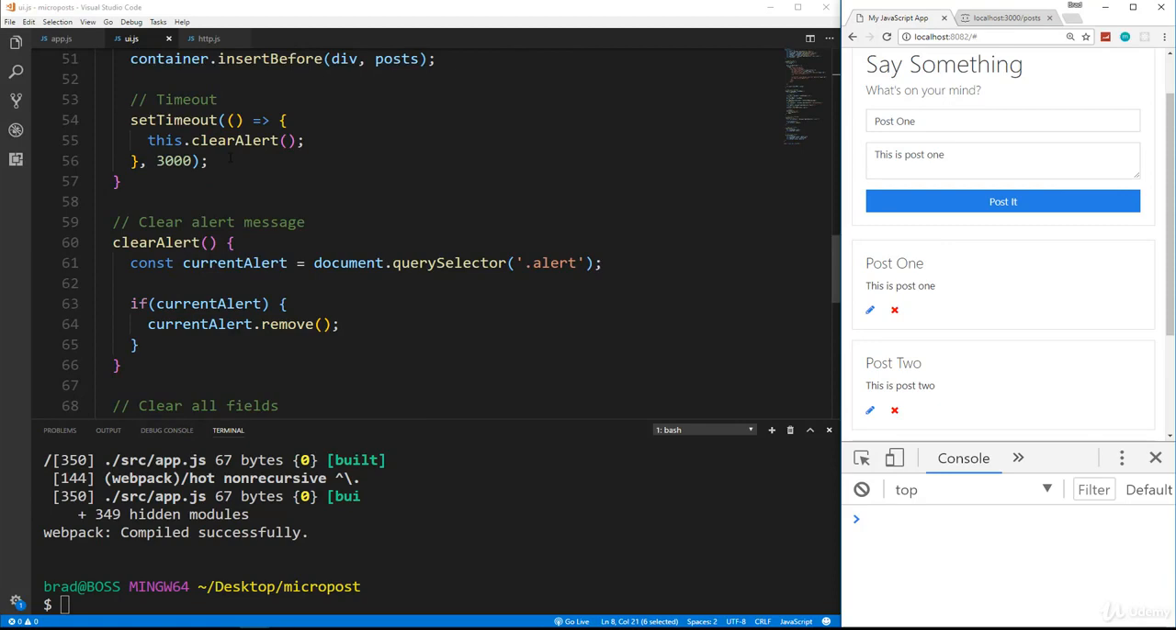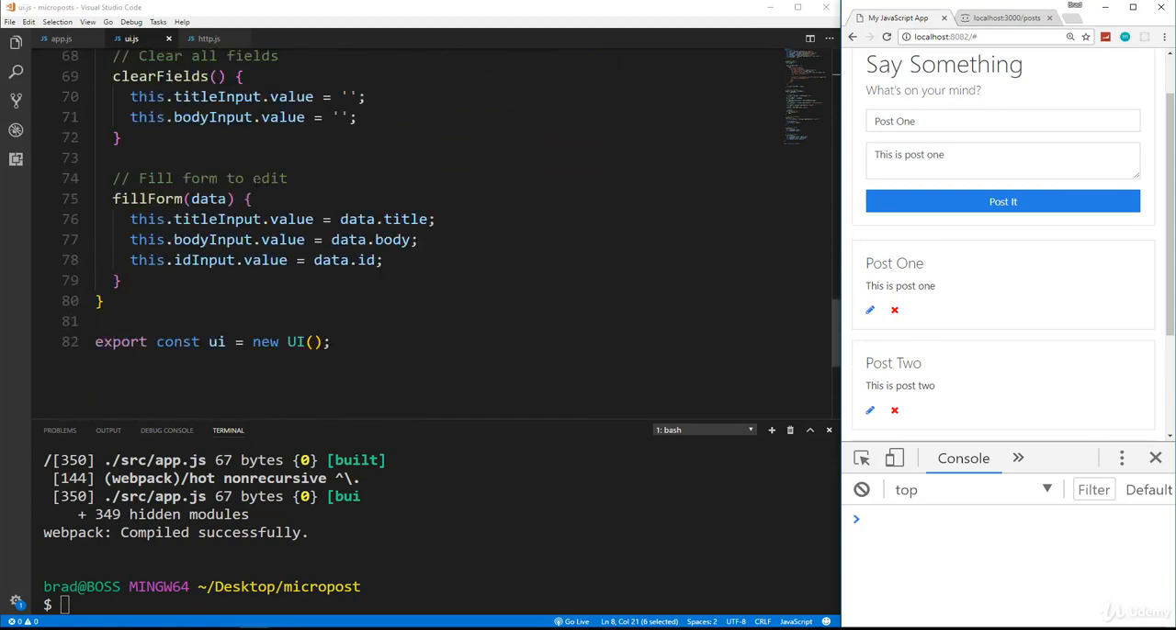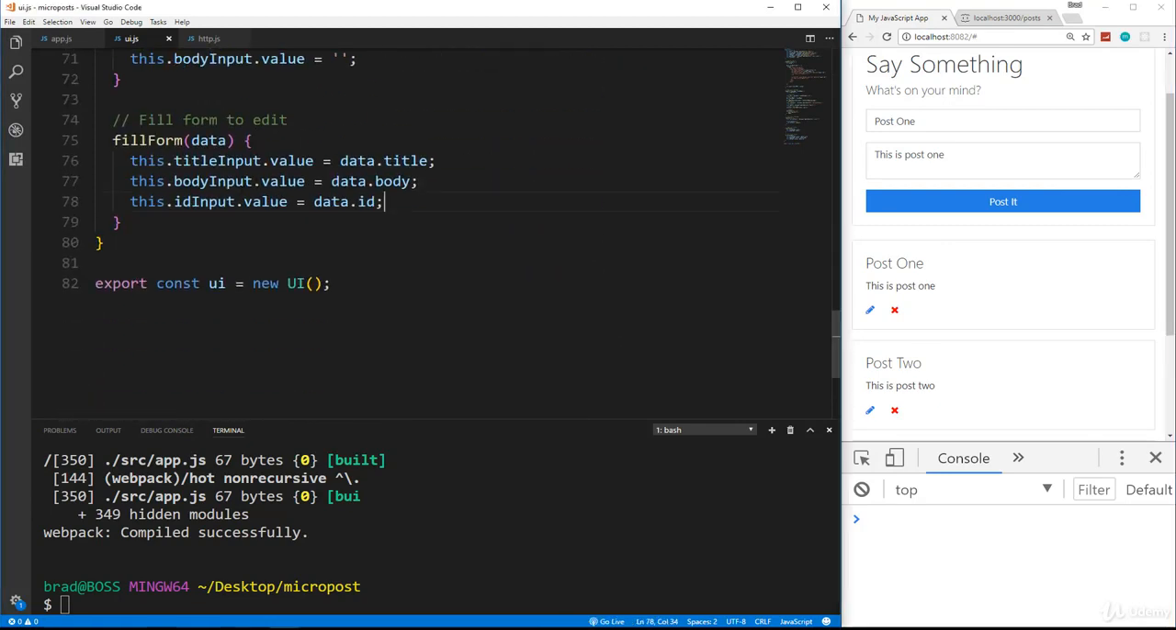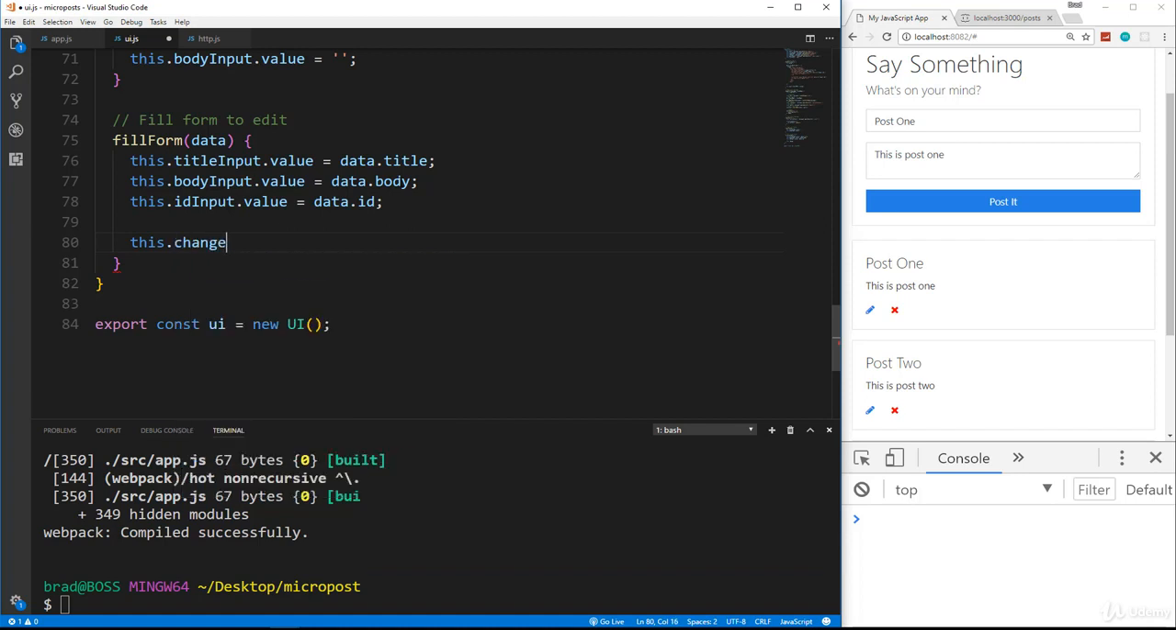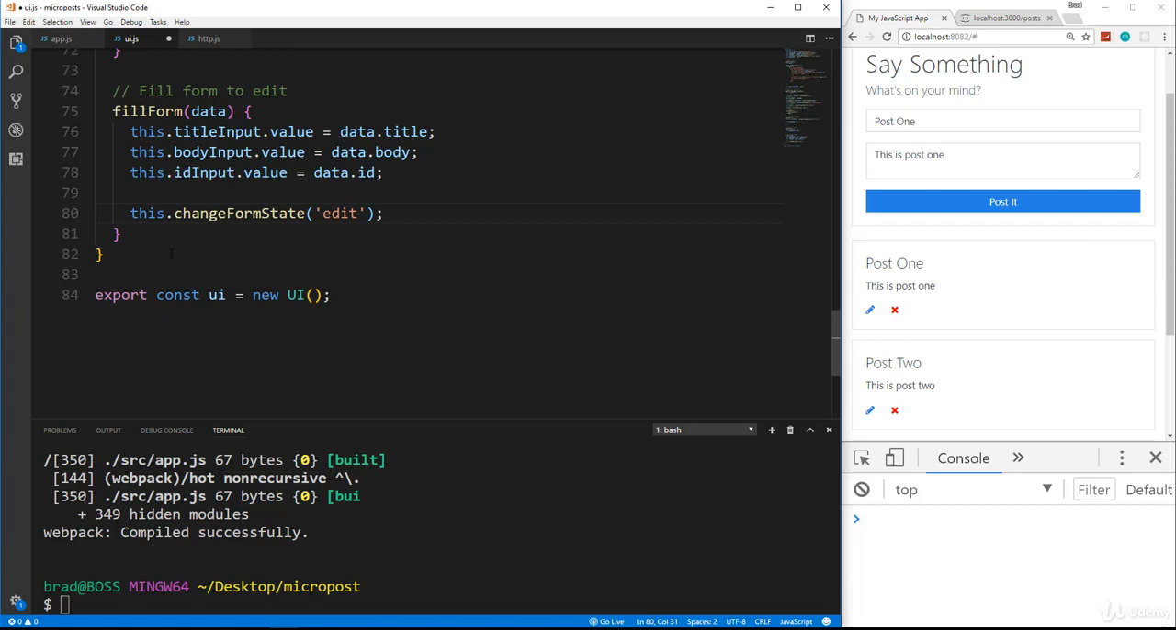So in the UI.js, when we call fill form, after we put the fields in the form, we want to call a function or a method within this class that we haven't created yet called change form state, and we want to pass in edit. Okay, that's the value we want to pass in. So now let's go and create that function.